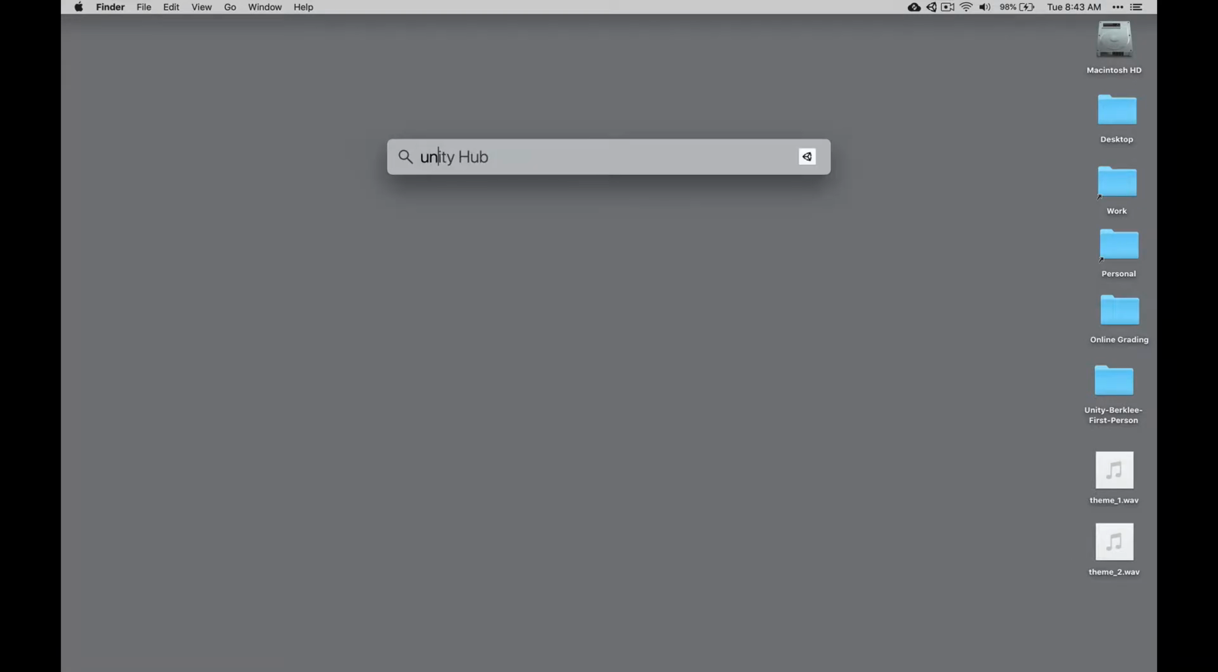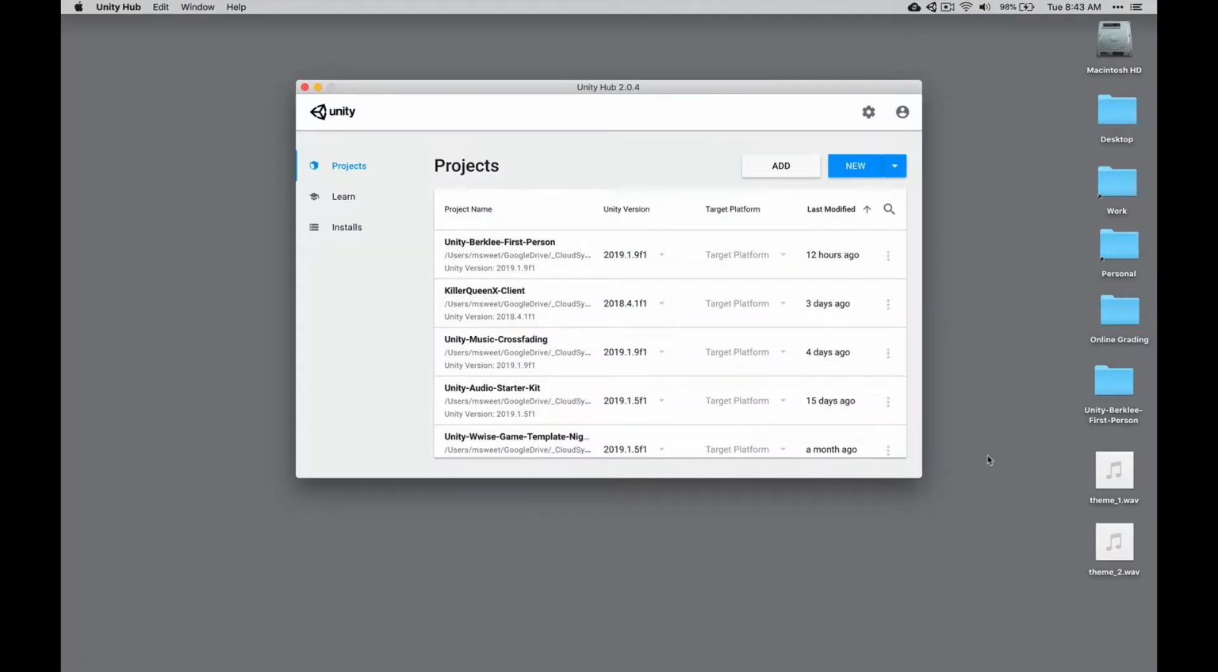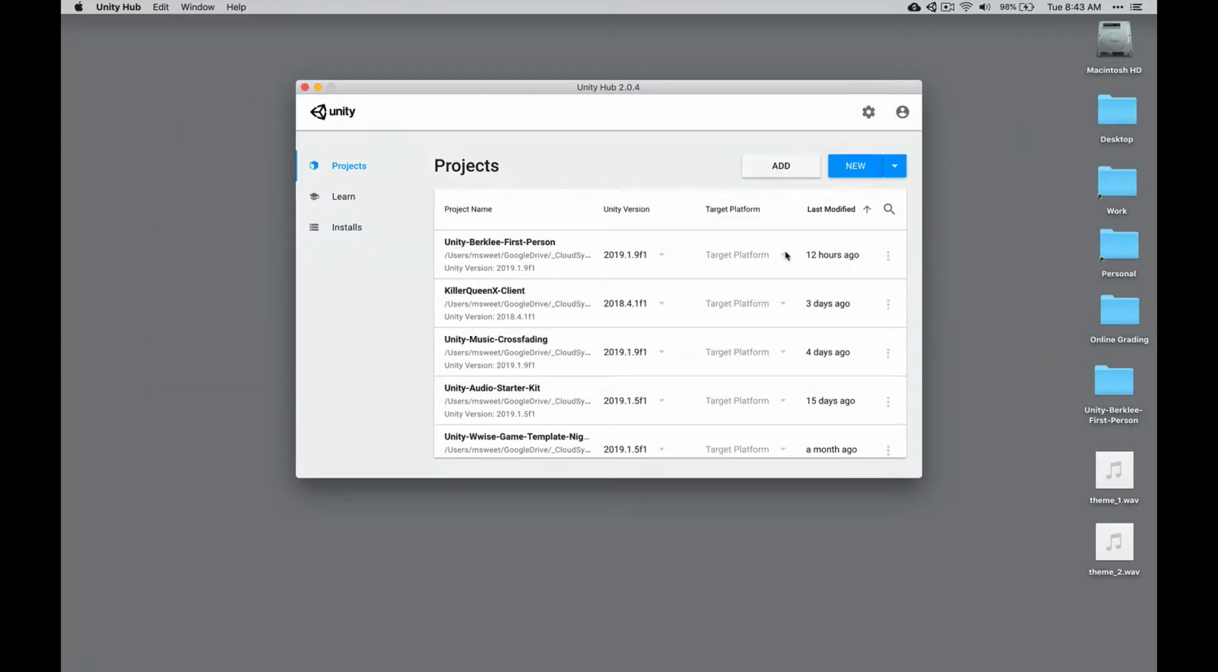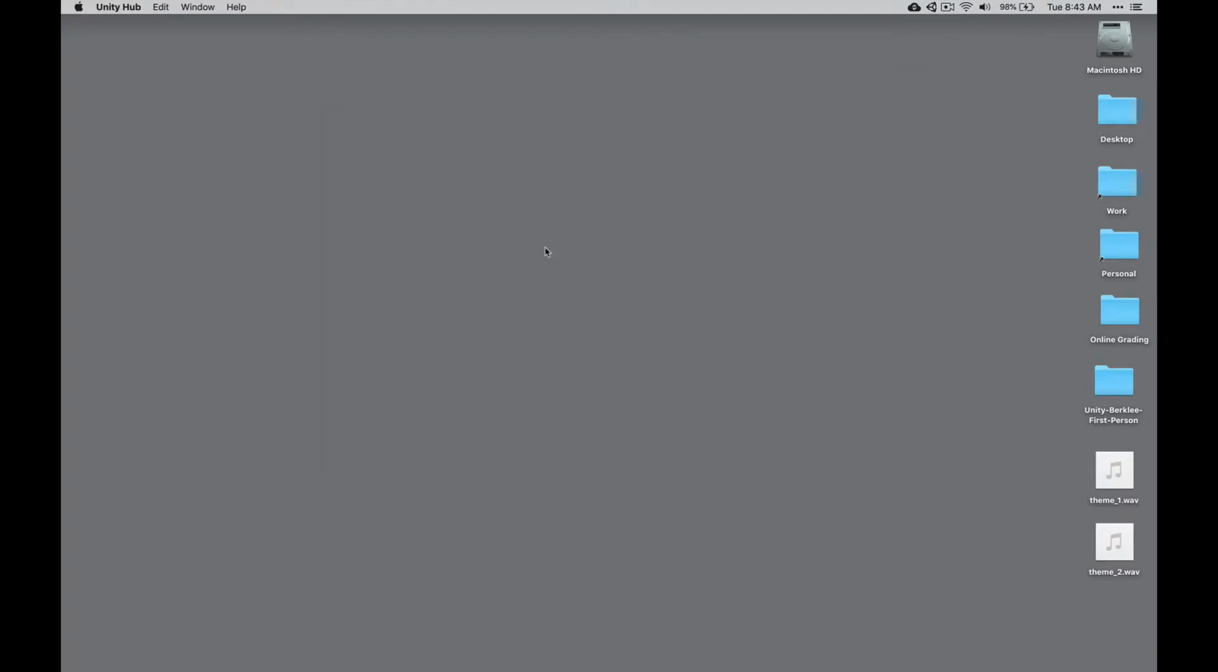So the first thing I'll do is open up Unity Hub, and I'll add that new project into my Unity Hub so that I have easy access to it. So I'll go to my desktop, and here's the project. I'll hit open. That will add it here to my project window. Then what I can do is open it from the Unity Hub by just clicking on it.